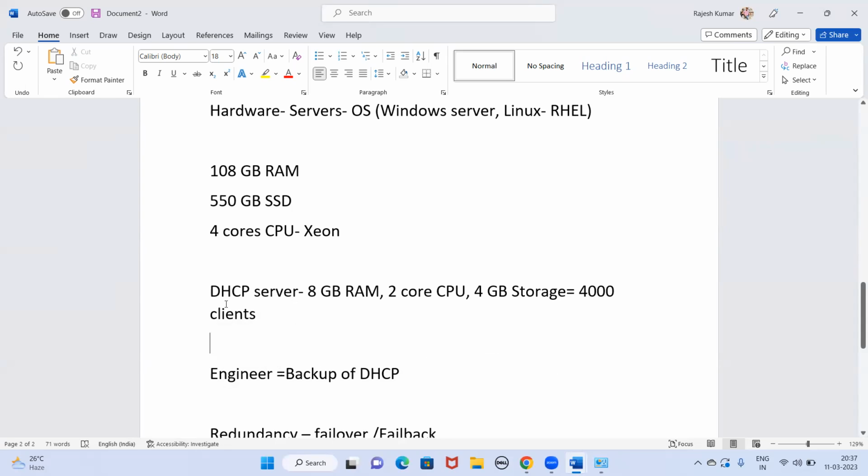It will not impact. Why? Because see, we are failbacking the DHCP. DHCP is only responsible for IP allocation, not for data. Only the thing that is going to change is your IP address. Your IP addresses will be changed. No impact on the data.